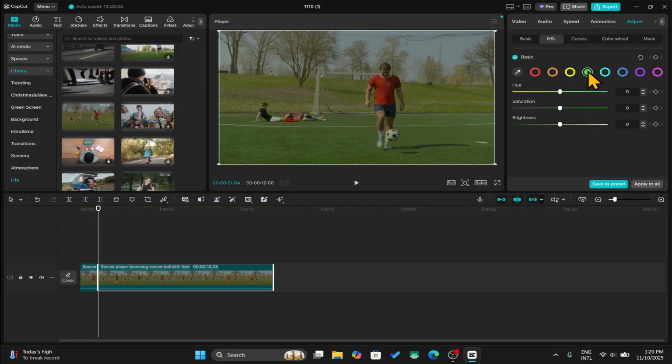Next up, let's go to the green color. And now I'm going to slightly switch the hue towards bluish so that the grass looks even more rich. Let's increase the saturation a little bit. And now I'm going to turn down the brightness to reduce the exposure a little bit.